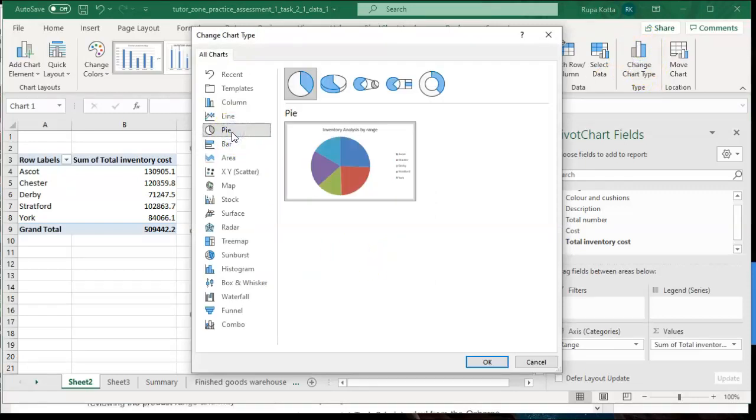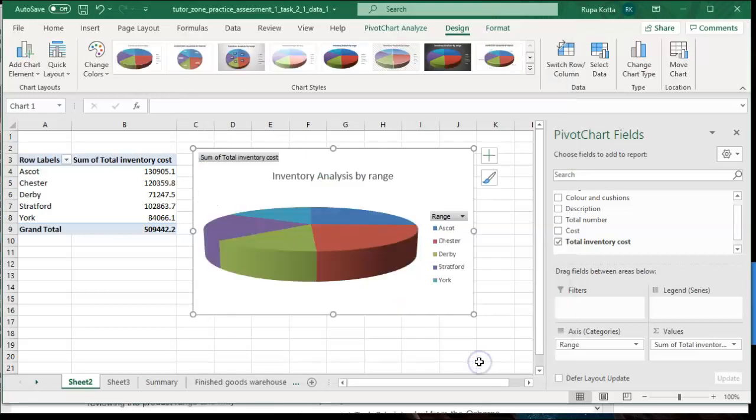Click on the pie chart, but they don't want a 2D pie, they want a 3D pie. So this is a 2D pie here. This next one over here is a 3D pie. So select 3D pie and say OK. And you can see now the chart has been converted into a pie chart. Next, what do they want us to do?